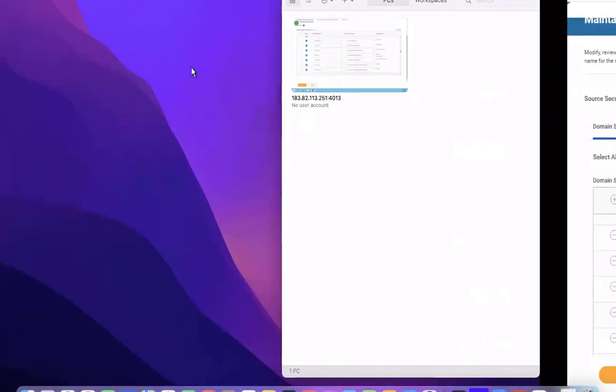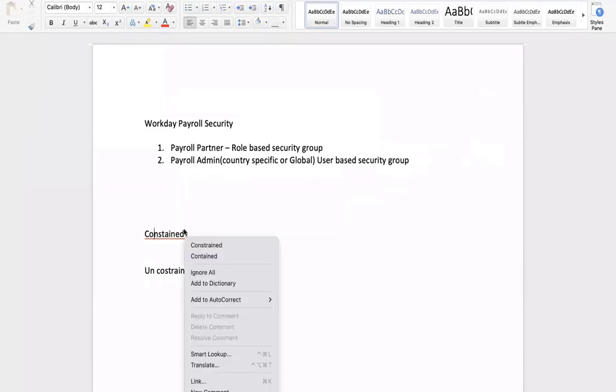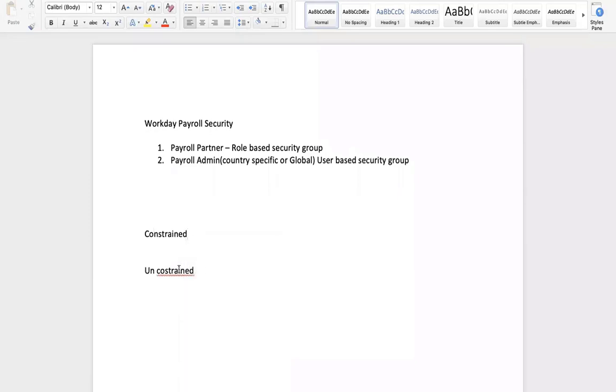We normally have two types of roles: constrained and unconstrained. The difference between these two is, assume I have supervisor organization A, subordinate organization B, and subordinate organization C. If I assign constrained payroll partner to organization A, this role is effective only for this organization. There is no inheritance.